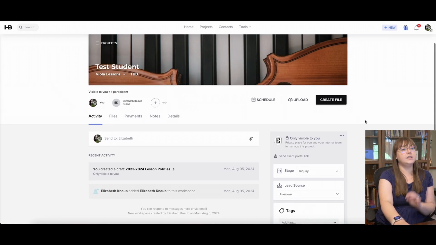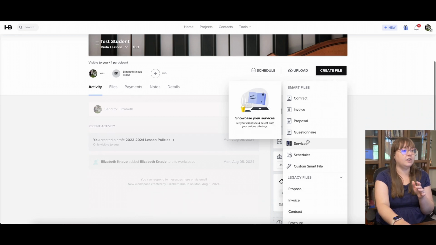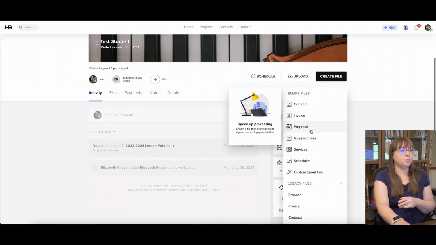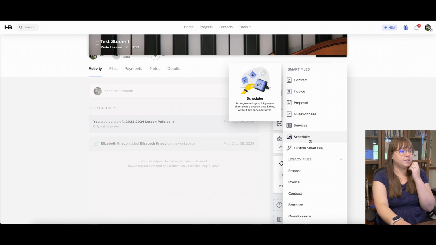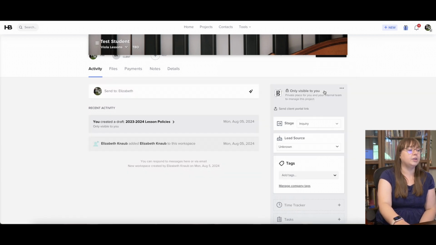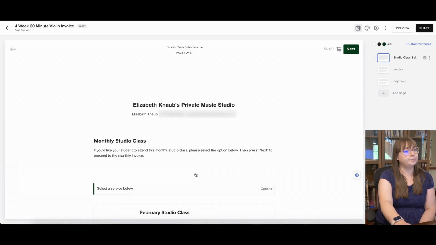Now to send an invoice, I do the same thing. I go to create file, but this time I go down to invoice, and you can see there are other types of files that you can send: proposals, questionnaire, services, just kind of like a little portfolio pamphlet kind of thing. You can schedule things or just make your own thing, whatever your needs are. But I'm going to go to invoices, and then I have all of these different templates for different types and lengths of lessons that I teach because some of them have different prices. Today I'll keep it easy with the 4-week 60-minute violin invoice.